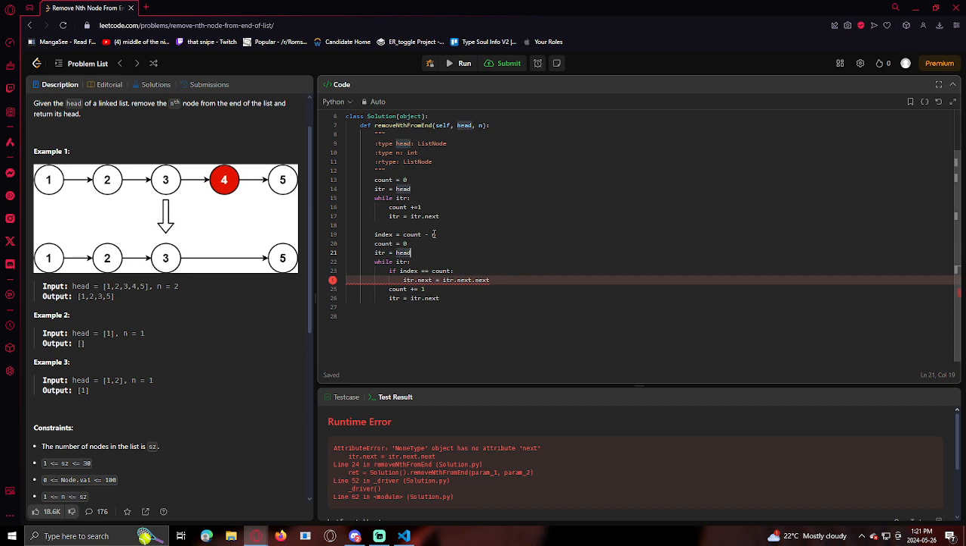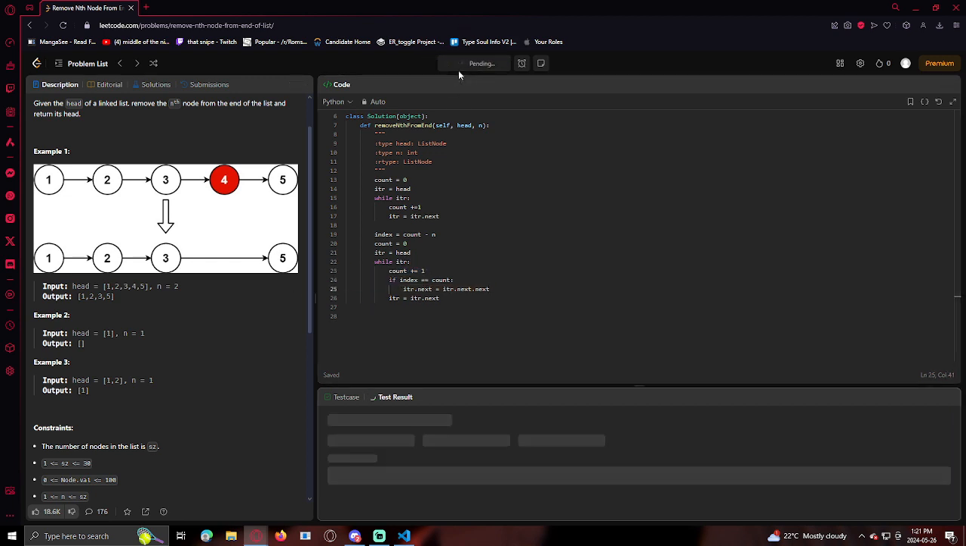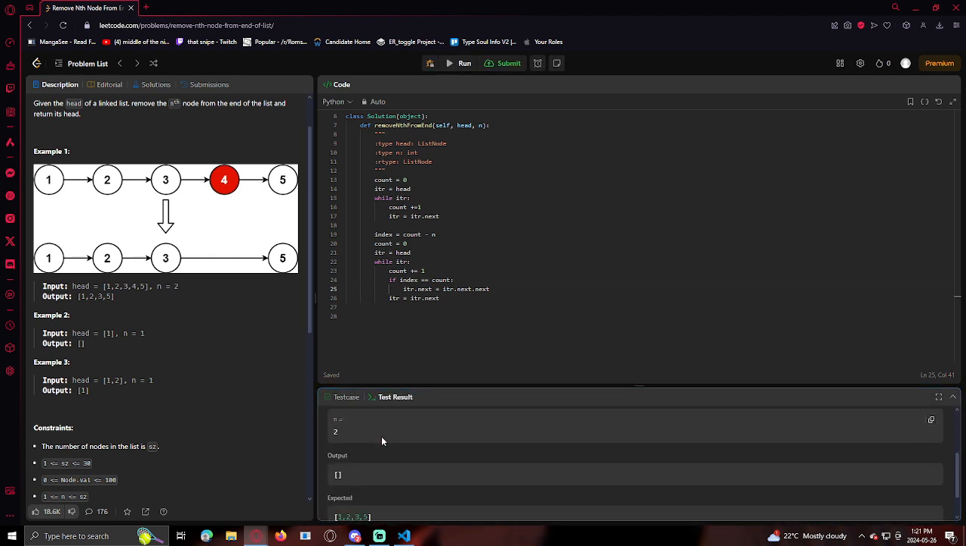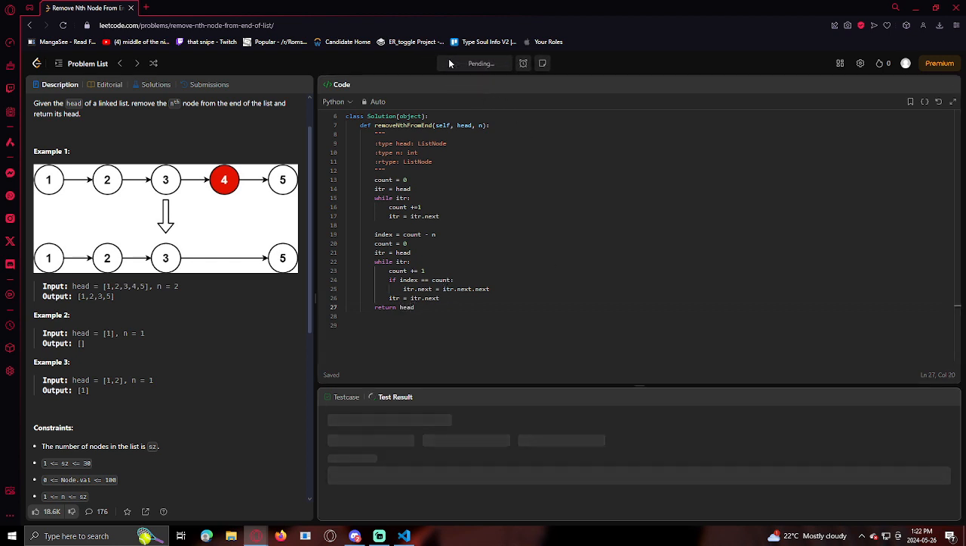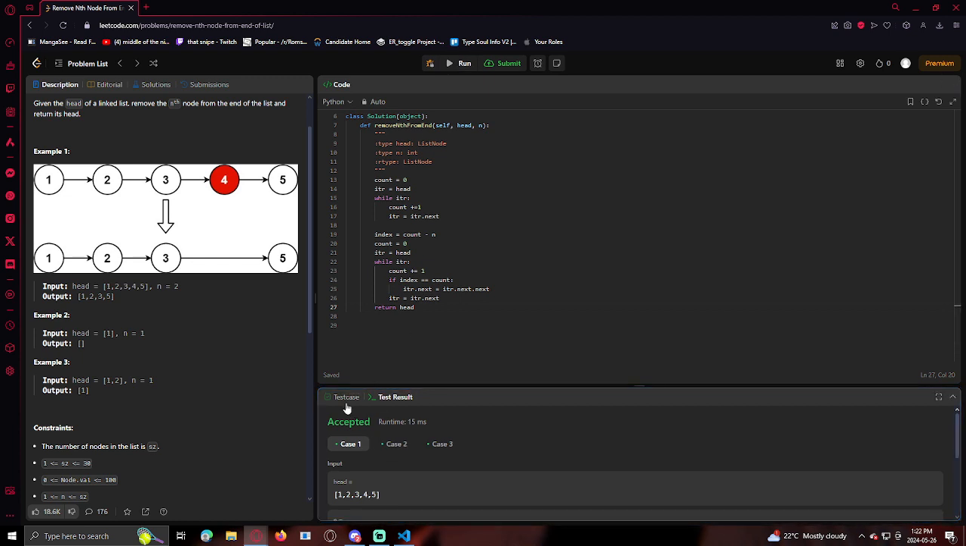Index equals count. Count is going to be 3. So you make it 1, then make it 2, then make it 3. I see what you mean. So this should work for that one test case. Output is just, oh, I didn't return anything. Okay, so that one worked, yeah.